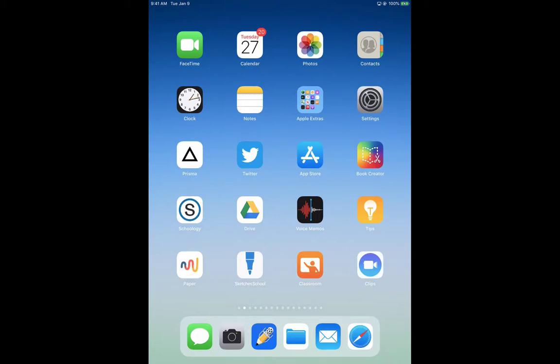Are you ready to learn how to use Clips to create some awesome videos that have lots of special effects in them, like stickers, labels, filters, and awesome soundtracks to really draw attention to your content? Well, let's get started with the app and see what we can do.